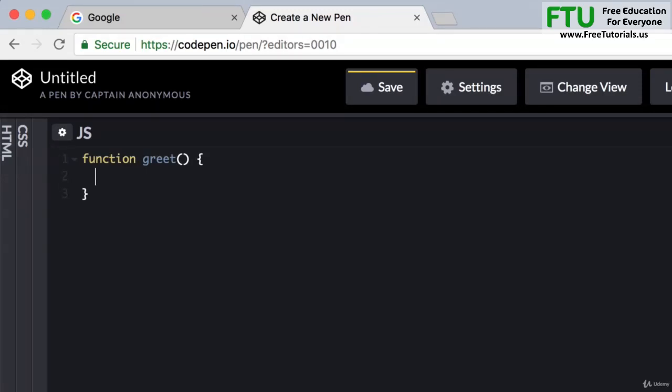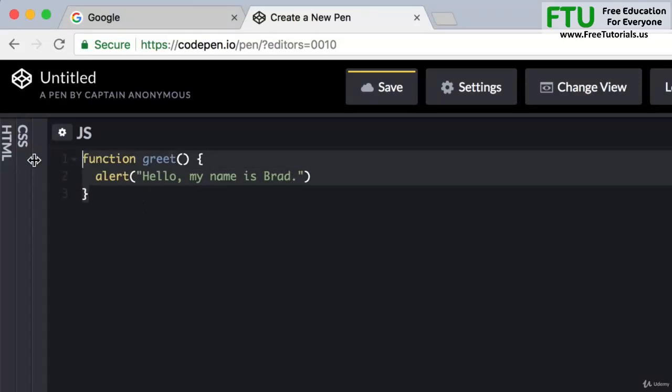So inside the curly brackets, let's call the alert function and say, hello, my name is, and then you could put your name instead of my name. All right, and now you might be wondering why an alert pop-up message is not appearing right away. It's because all we've done here is describe the function, or define the function. So this is the recipe for our new greet action.